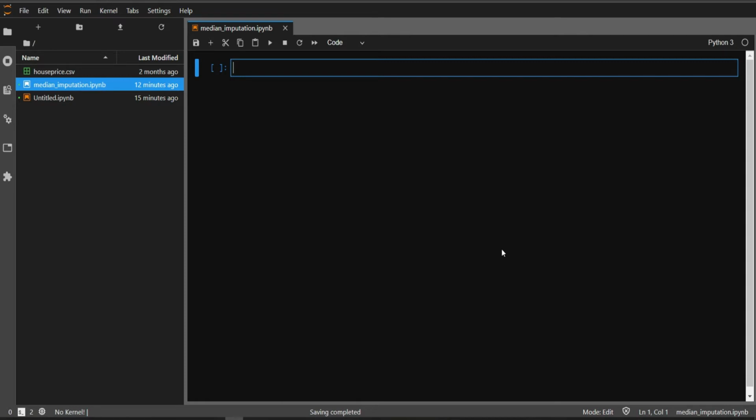It is also known as mode imputation and it is basically used for imputing categorical variables. So let us see. I have opened my Jupyter notebook and let's start. Stay with me till the end and we will see how we can impute categorical variables in 5 minutes. It is a very easy and handy technique.